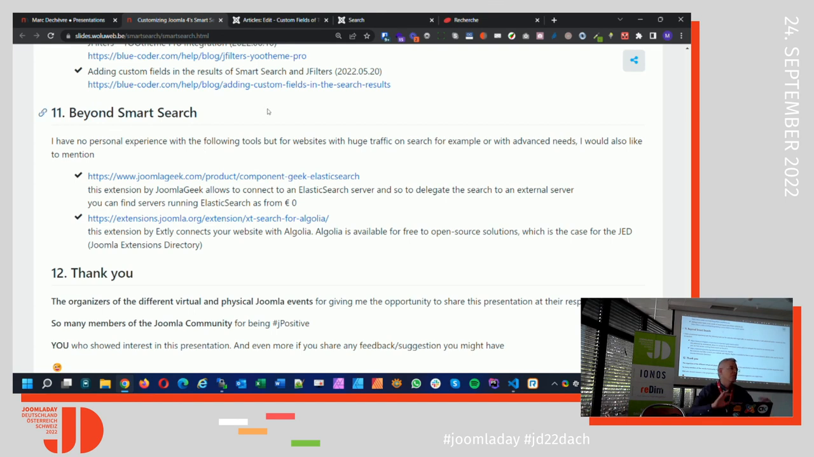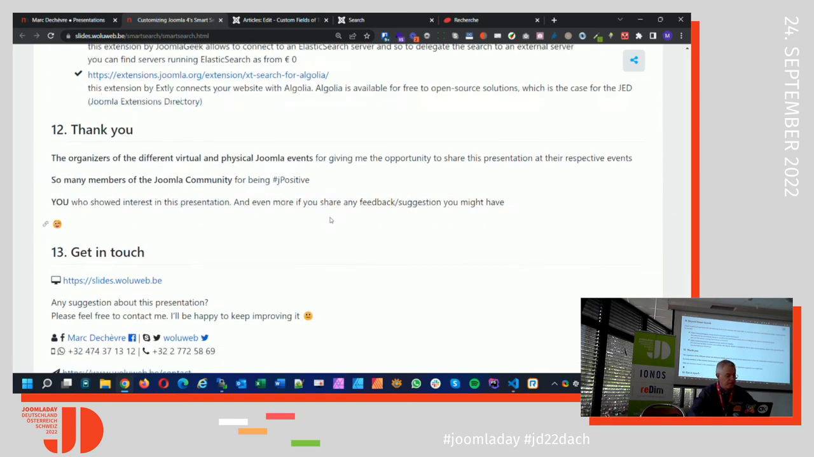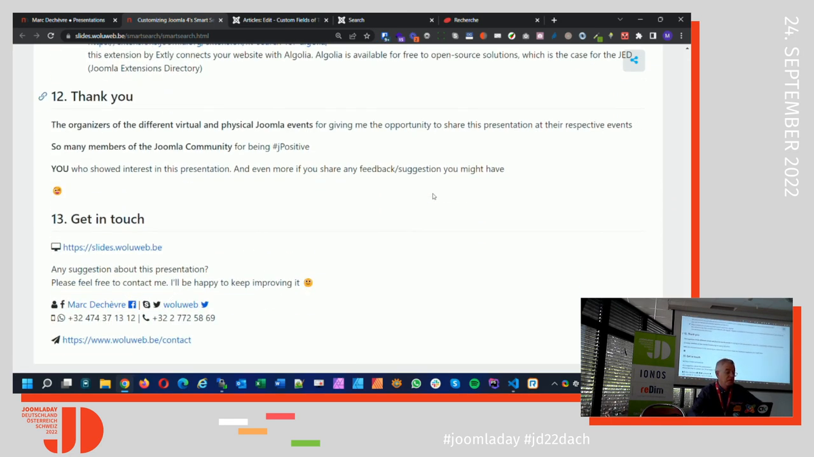Then forget all of what I said today. There are also, I don't master those solutions, I just know they exist. So I give you the clue and then you see for yourself if it's a good solution for you. There is Elasticsearch, and also a Joomla extension allowing you to couple with Algolia. So if you need something even more powerful than JFilters, you have that. So that's it for this session.